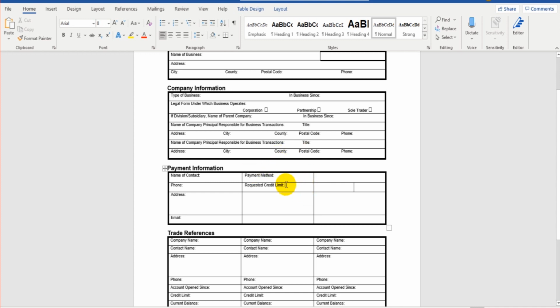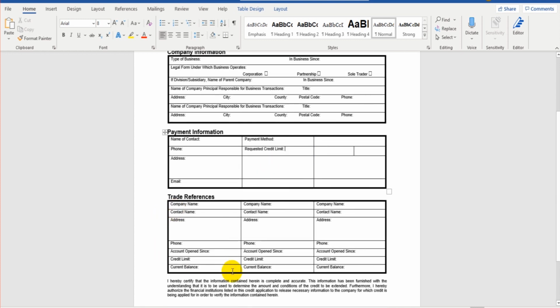Requested credit limit, they can put in a request for credit limit. We'll come back to this a bit later on in this video. There's a space for trade references and the disclaimer.